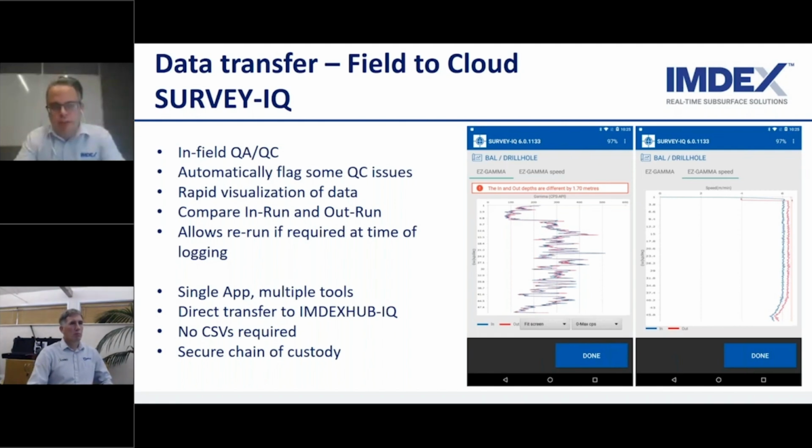Survey-IQ, which is the app that runs these tools, is a single app and it runs multiple tools. It has direct and secure transfer to IMDEXHUB-IQ, removing the need for USB sticks and CSVs and such. And there's a secure chain of custody, so you know that you're getting unadulterated data going into IMDEXHUB-IQ.